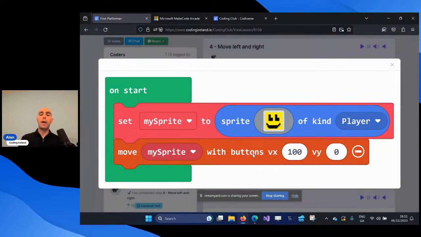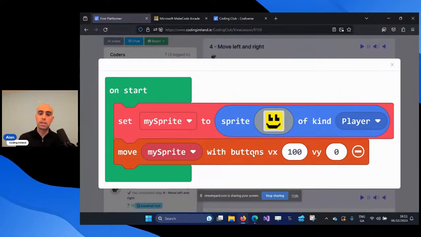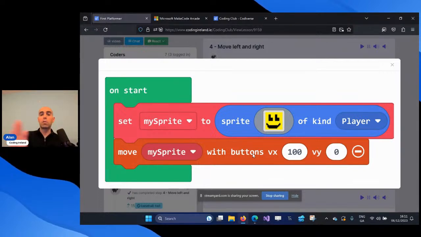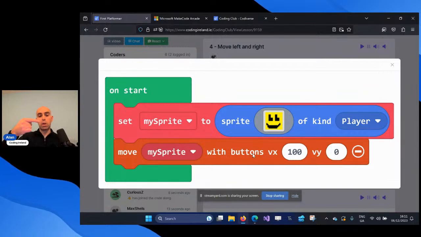Well, first of all, X is for the x-axis, left and right, and Y is for the y-axis, up and down. And V stands for velocity, or in other words, speed. So we're setting the velocity for X, the speed for X and Y. So to move left and right, what speed will you go when you press the arrow keys or the toggle buttons on the virtual arcade gaming computer? So 100 left and right, and 0 for up and down.